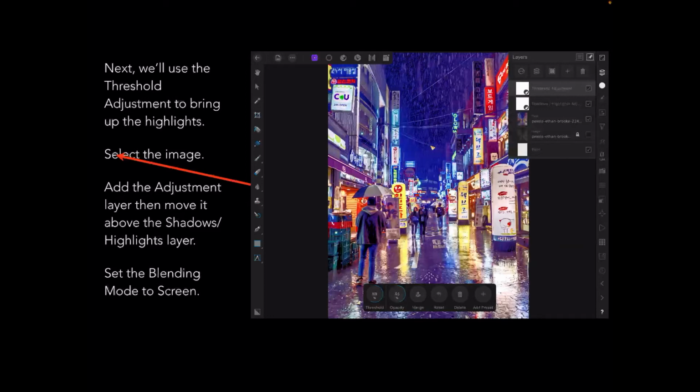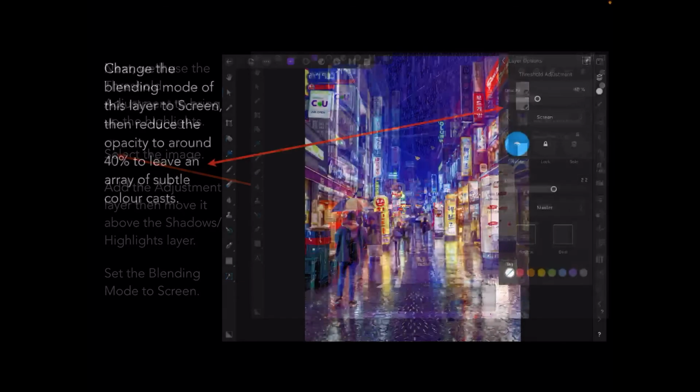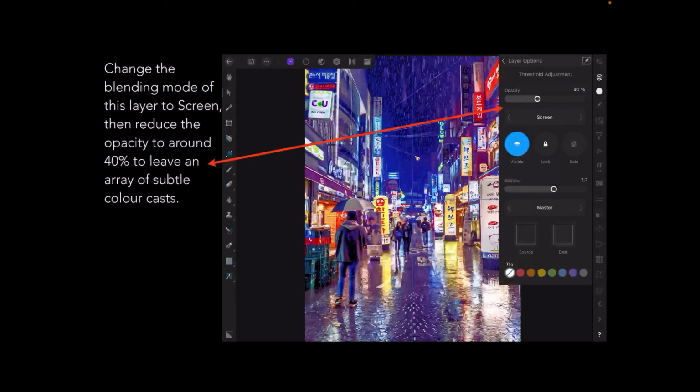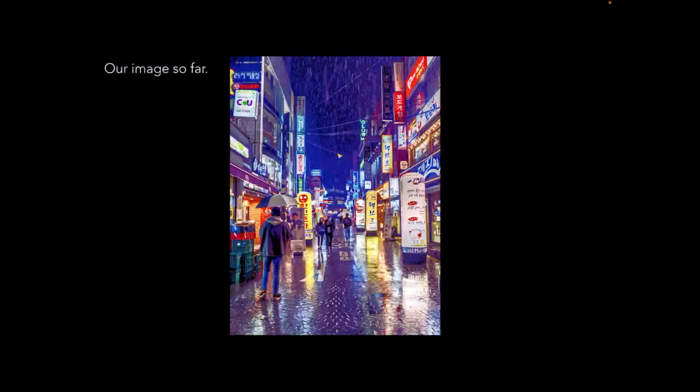All of these effects are subtly changing the image, and when you get this on your own device you will see how they change. Change the blending mode of this layer to screen, then reduce the opacity to around 40% to leave an array of subtle colour casts. Our image so far, quite different than the original image, you'll agree.